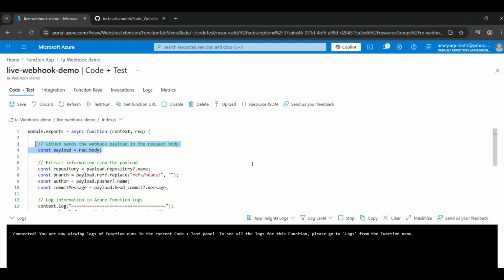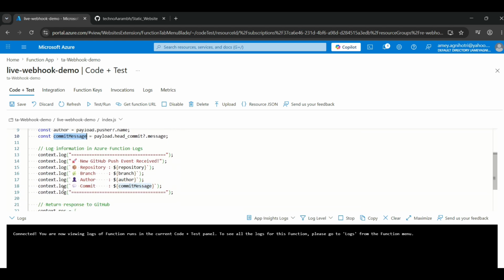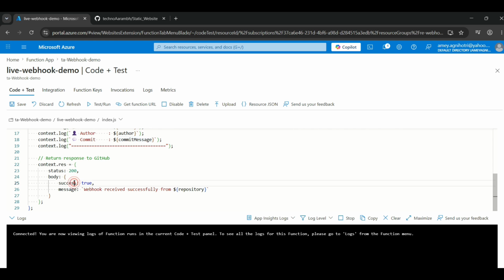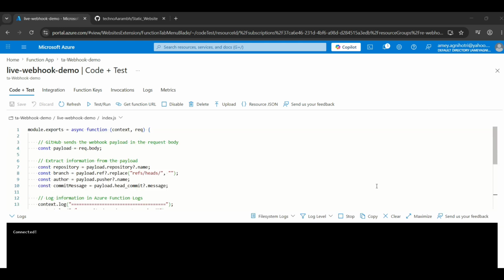In the next line, GitHub sends all the webhook information as a JSON payload, and inside the payload is the request body. From that we'll parse this JSON and extract the repository name, branch name, author, and the message if we added one while doing the commit. We'll log that information, return the status, and return the message that webhook received successfully from this repository. Now let's jump to the GitHub portal, where we have to create the webhook.